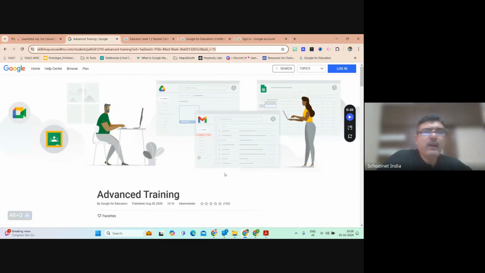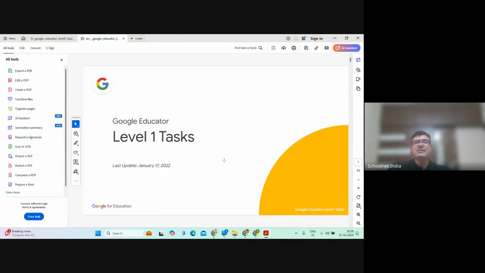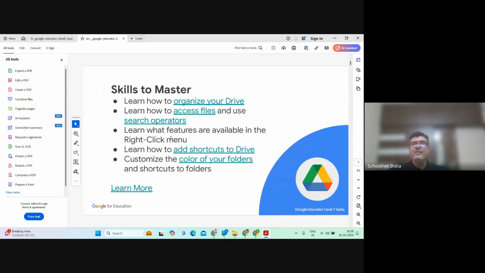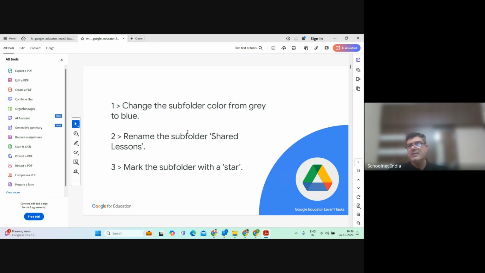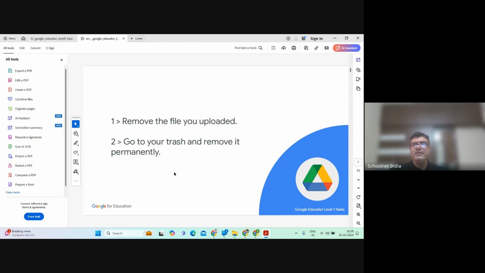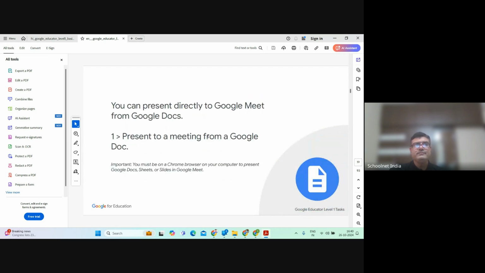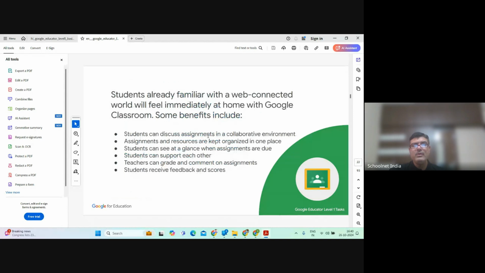Now, as I was sharing with you, one important document was this level 1 task. Apart from the theory, you will also be given tasks, like in Drive, how to create subfolders. For example: create a doc, title it Q&A, add the doc to the subfolder shared lessons, upload another doc from your computer into the same folder. So these are the different things. There are a total of 93.